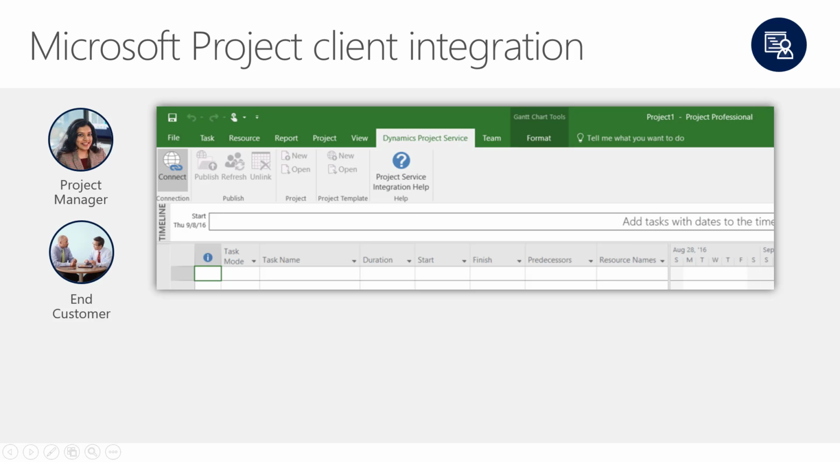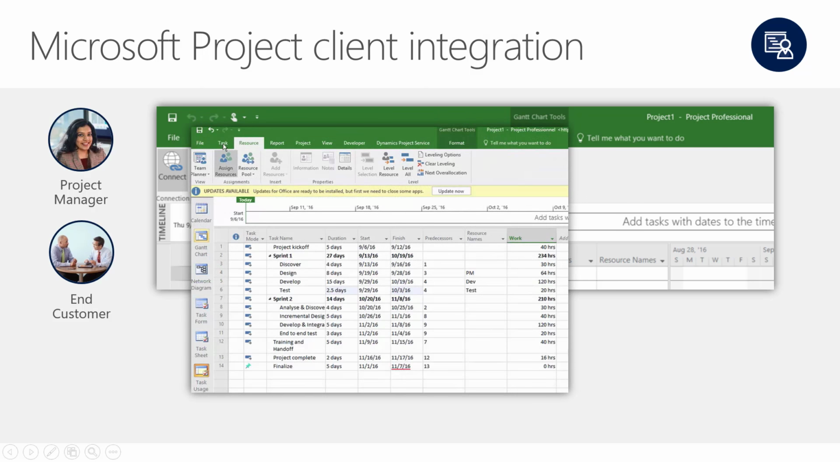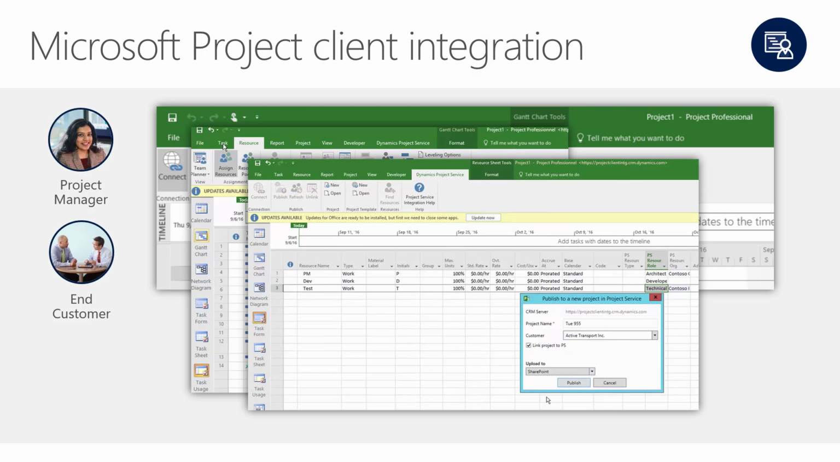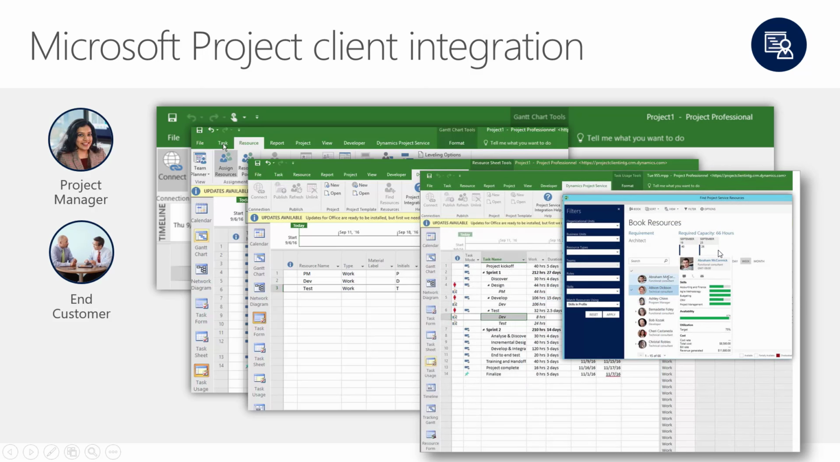Just to finish up here, a couple of things I mentioned before. So we have Microsoft Project client integration. As you're going through and doing your project, you can build your Gantt charts in Microsoft Project. If you want to, you can then publish to a new project in Project Services. So you can bring it in and edit it in Microsoft Project. So you have different options here. And here we go, and here's your resources.